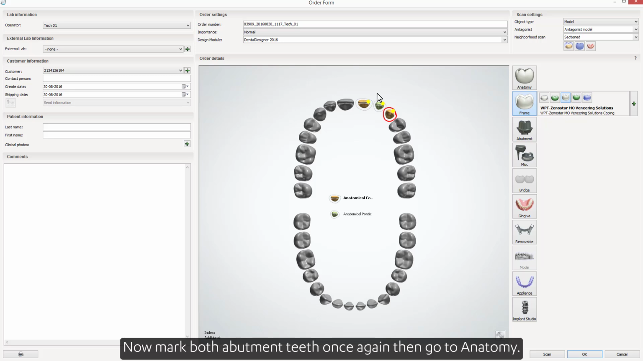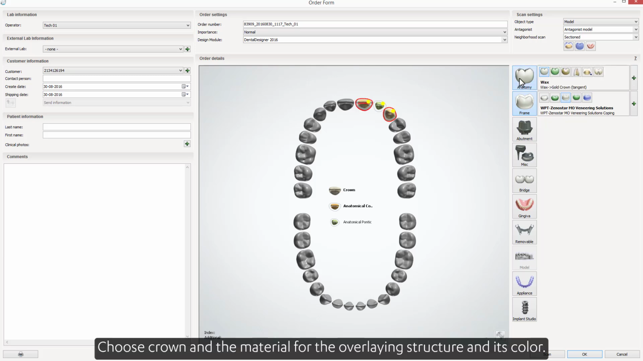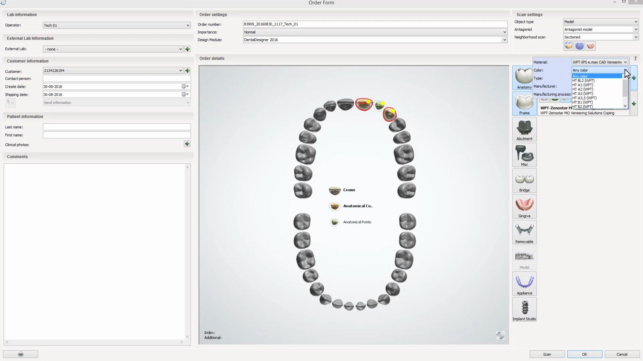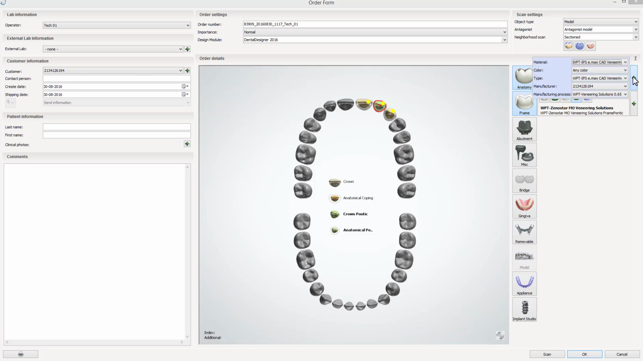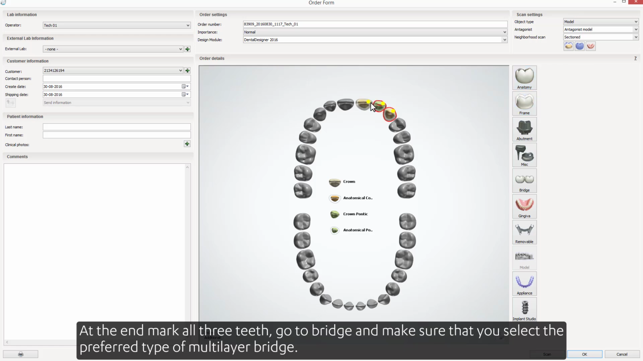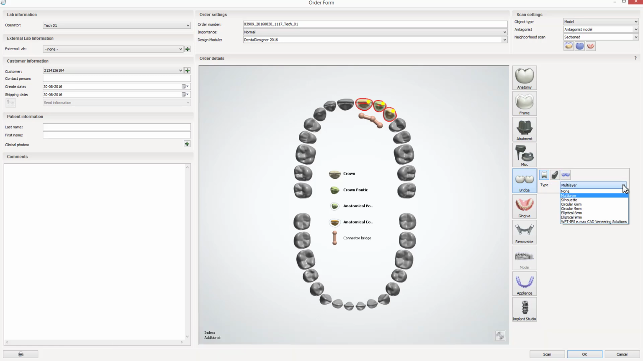Now mark both abutment teeth once again, then go to Anatomy. Choose Crown and the material for the overlaying structure and its color. Then mark the pontic again and go to Anatomy and click Crown Pontic. At the end, mark all three teeth. Go to Bridge and make sure that you select the preferred type of multilayer bridge.